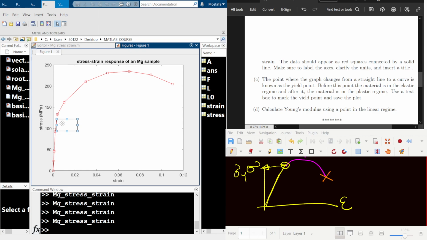So I would say here that this is the yield point. And that's it. I have my box pointing to the place of the yield point, and I can save this graph maybe from here, save it either as a MATLAB figure or even as a PDF or an image.